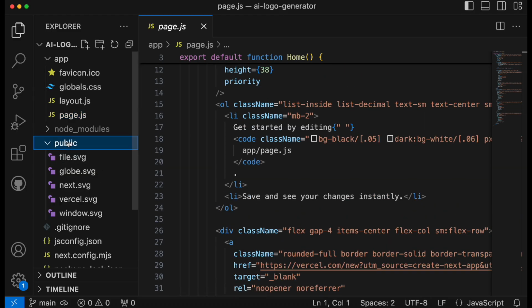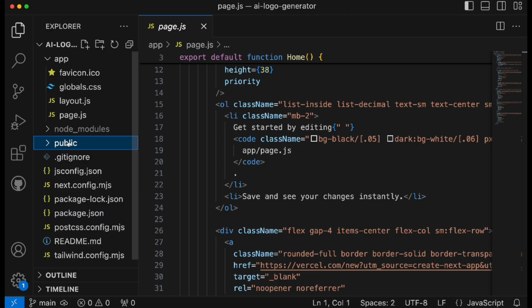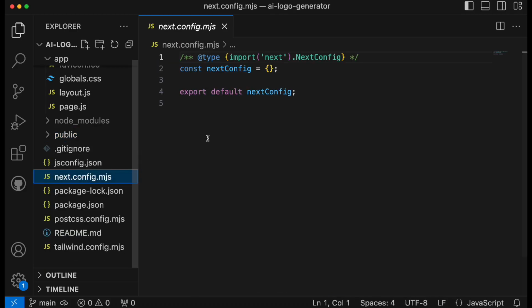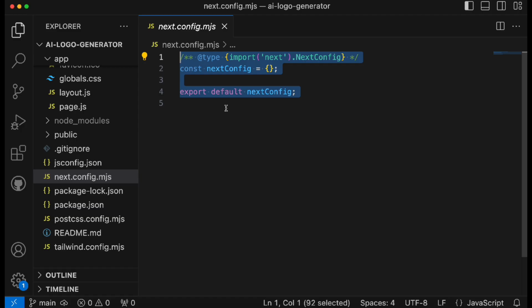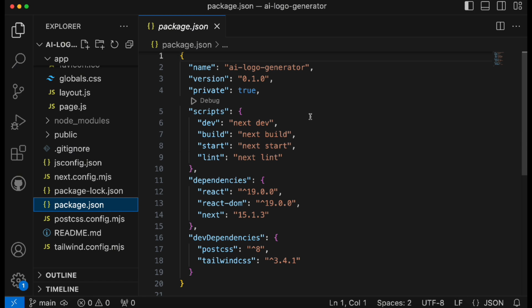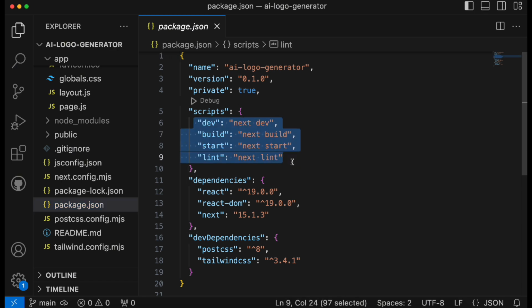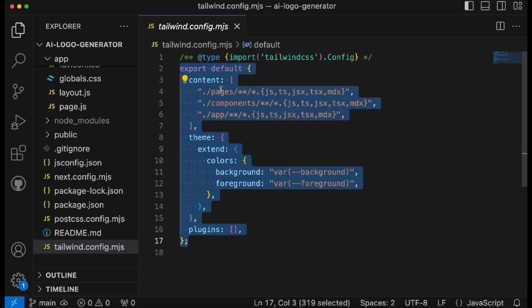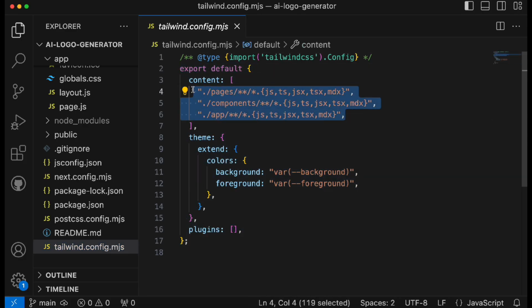Then we have public folder, which contains all the files, assets which you want to store locally inside your project. Then we have next.config.mjs file, which contains the configuration related to your Next.js application. Then we have package.json, which contains the name, version of your application, the script to run your application or to build your application, and here you will see the dependency along with the version related to each of the package. And then we have dev dependency section as well. And the last, which is the Tailwind CSS configuration. So whenever you want any Tailwind CSS applicable to some specific folder, you can just mention that part over here.